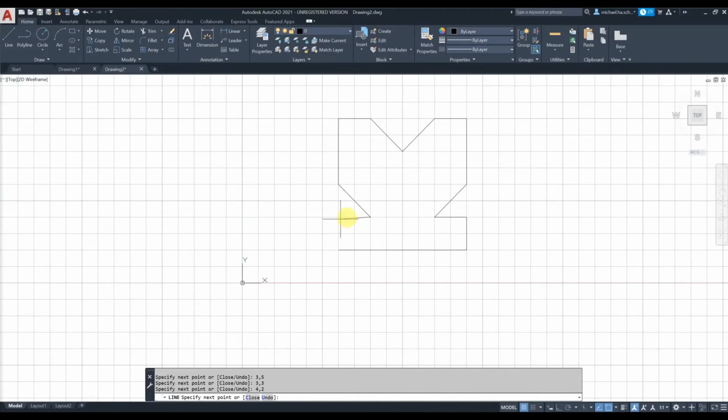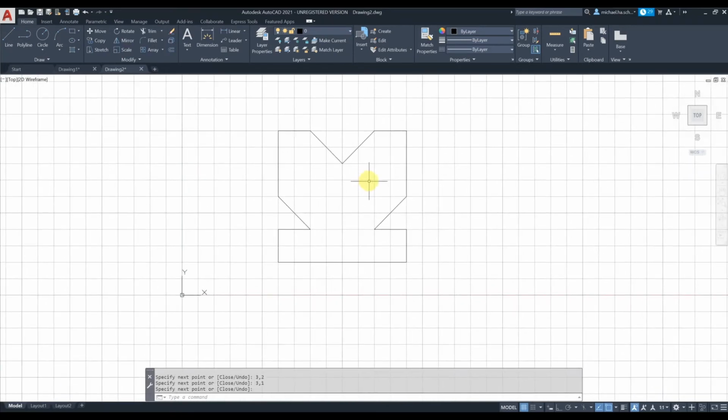4,2, and then 3,2, and then 3,1. Press enter and press enter. So that's our geometry. Again, we were talking about line weight in the previous video. I have just one layer. Everything is drawn in one layer. That's called layer 0.